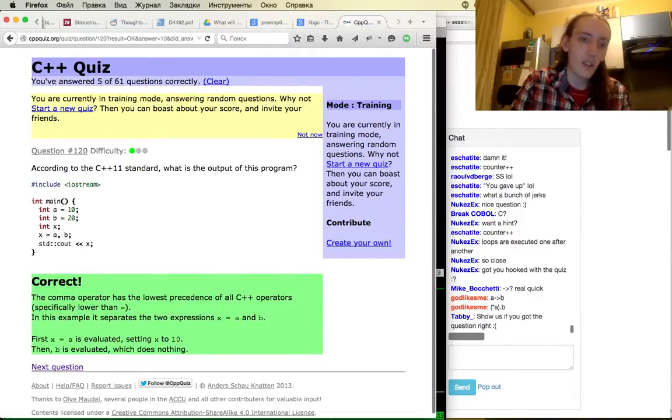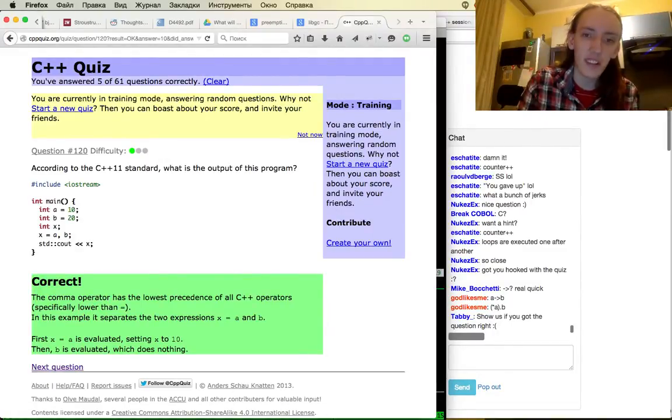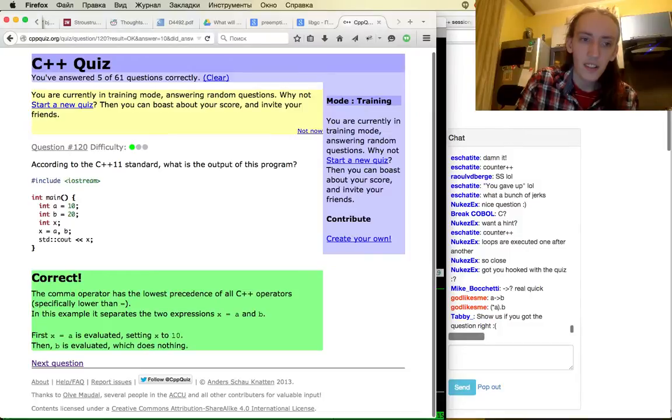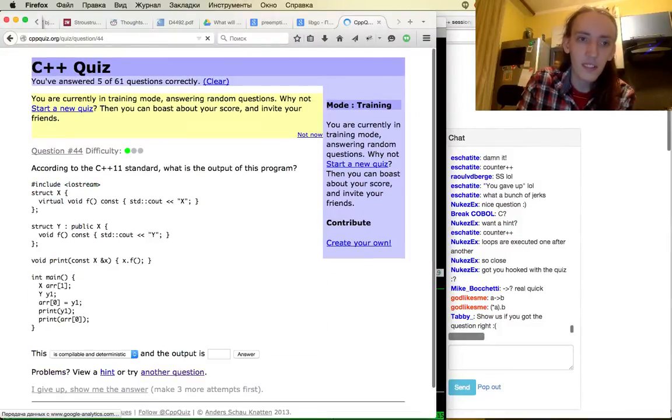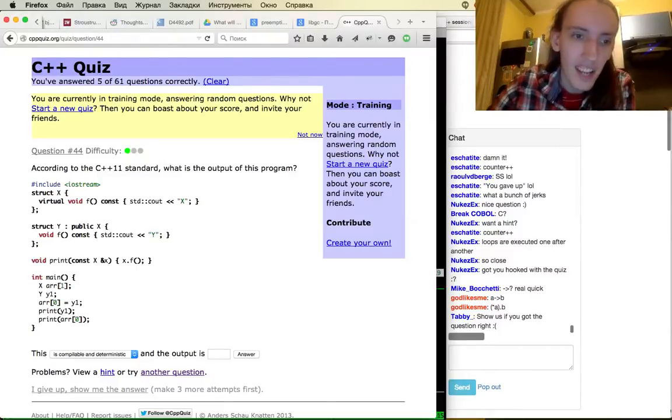Yeah, okay. The comma operator has the lowest precedence of all C++ operators. And yeah, it has lower precedence than equals. Let's try another one. x are 1, y y1 are 0 equals to y1, print y1, print r0.